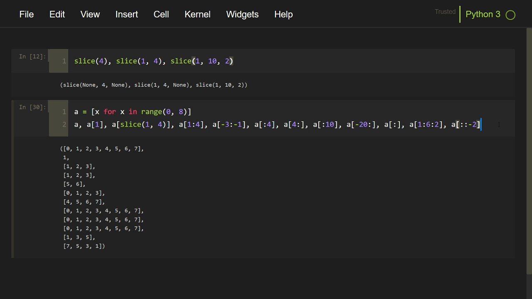You can use this to iterate through a given list in a very flexible way. You can use this to reverse an iterable. You can do a lot of things by this slice function.